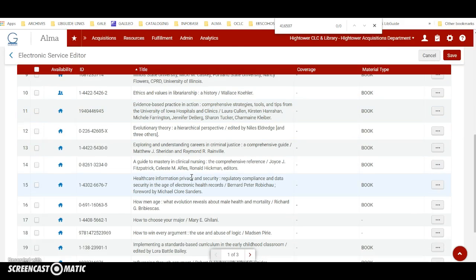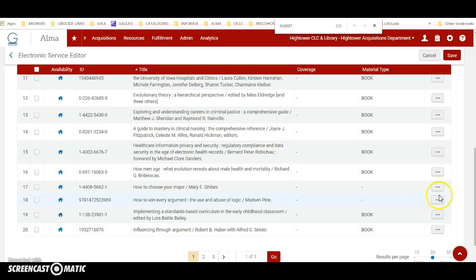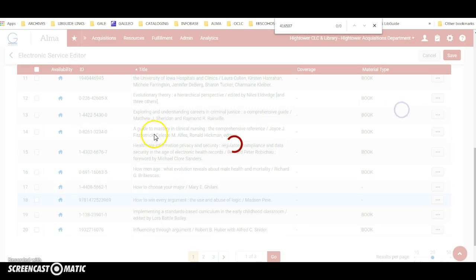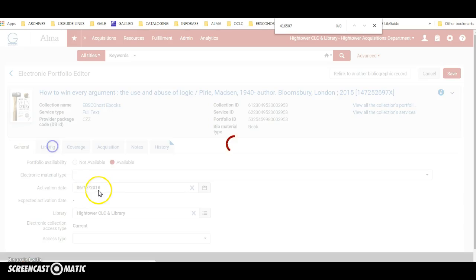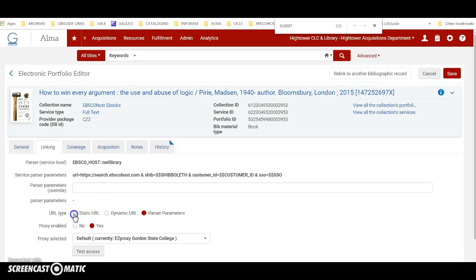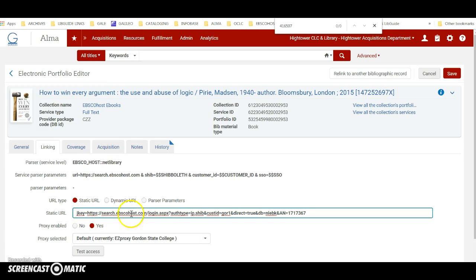And we're looking for how to win every argument. Right here, we're going to click edit, and then we're going to go to linking. And then under static URL, we're going to enter that URL we just did. Apparently it doesn't matter if we have proxy enabled yes, because this is on the portfolio level, and it is going to inherit the correct status of proxy enabled no from the service level.